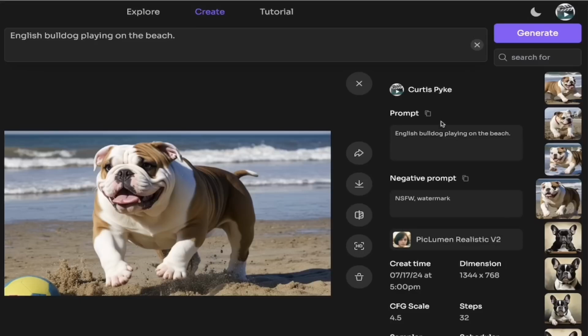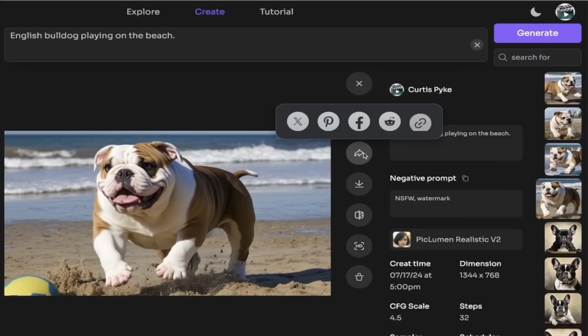And then, wow, we'll see here that this was the prompt used. This was the negative prompt. We just left the default in here. Holy smokes. Love this one. So we've got some options. We can go ahead and share this. Now, this is good enough to share right to social media if you wanted to.